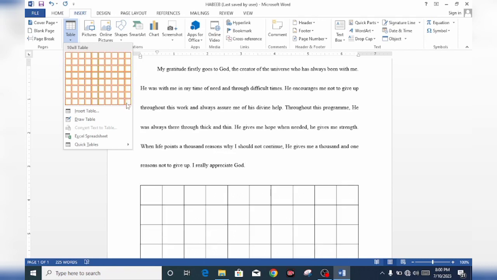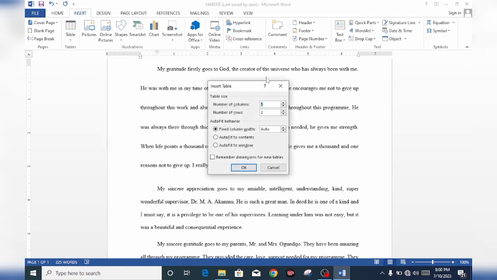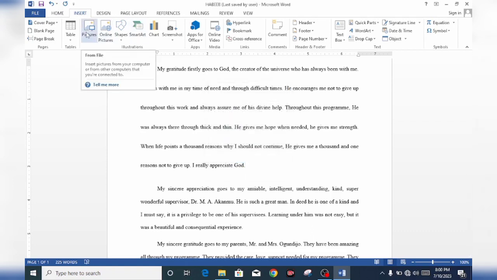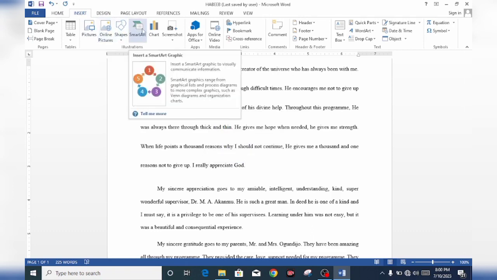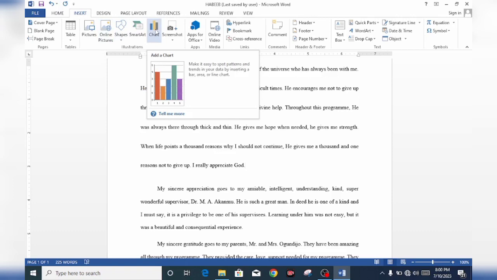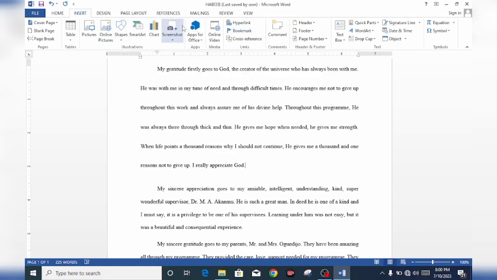And if we feel we need more than this 10 by 8, after selecting this 10 by 8, we can draw more, or we just go to this insert table and write the number of rows and columns we want here, and we are going to have it. This is, we can bring pictures, we can insert pictures from our system, we can search online pictures, shapes, clip art, the charts, the screenshot, and so on. This is the most important aspect of the insert, that is the illustration.